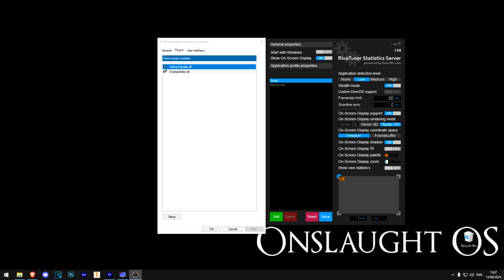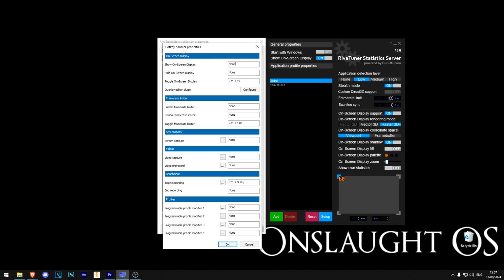Alright, so while editing this, I noticed that I'd left out a whole segment about the Hotkey Handler profiles here. So under the Hotkey Handler properties, you've got these programmable profile modifiers here. And obviously you can set whatever shortcuts you want here for it. Something preferably that you're not going to hit in a game normally, so it doesn't mess around with it. You know, something out of the way. Like, for example, this is something you could probably use. I don't think most programs and games are going to use this.